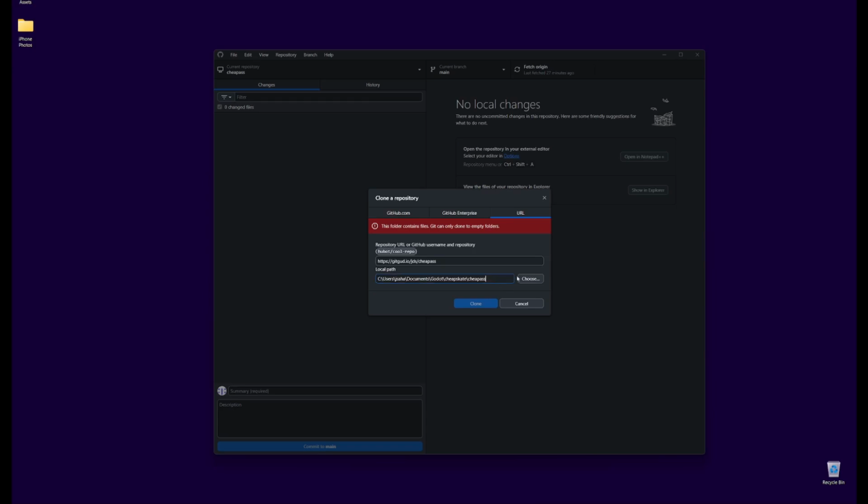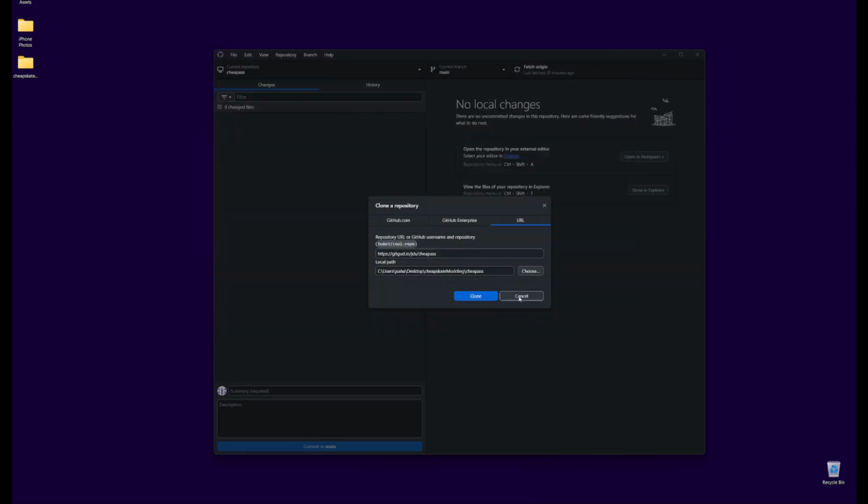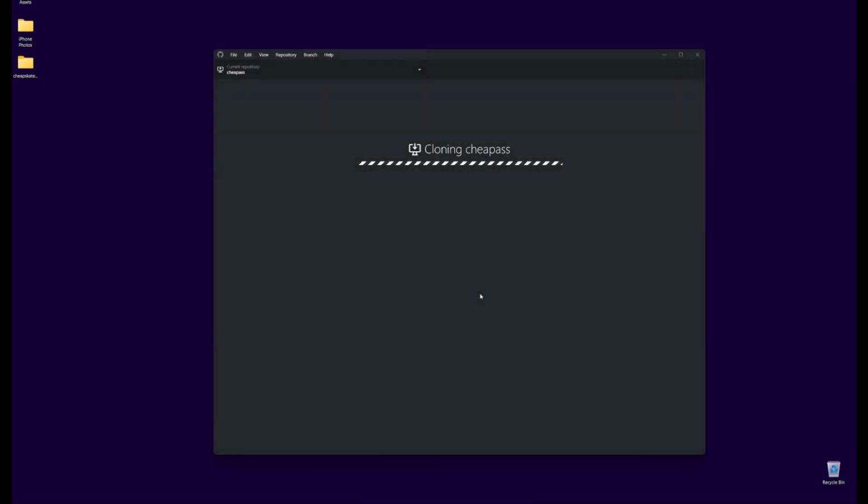So anyway, you got to pick where you want it to go. For now, I'm just going to put it on my desktop, and I'm going to make a new folder here, and I'll just call it Cheapskate modding or whatever, something like that. So here we go. I have it in here. I'll select this folder, and now it's happy. And then I just hit clone.